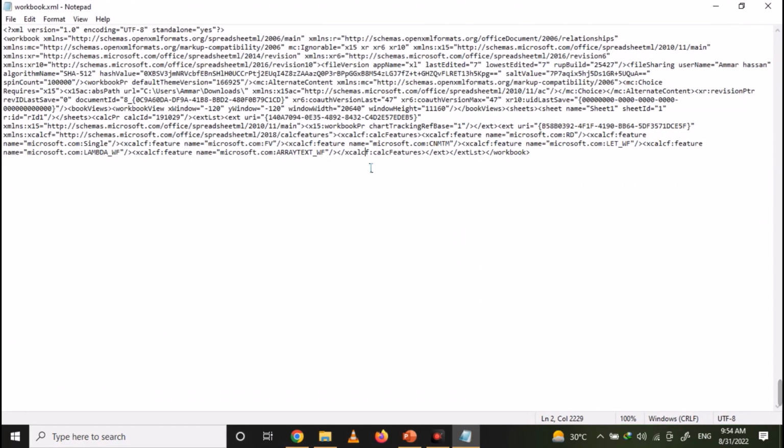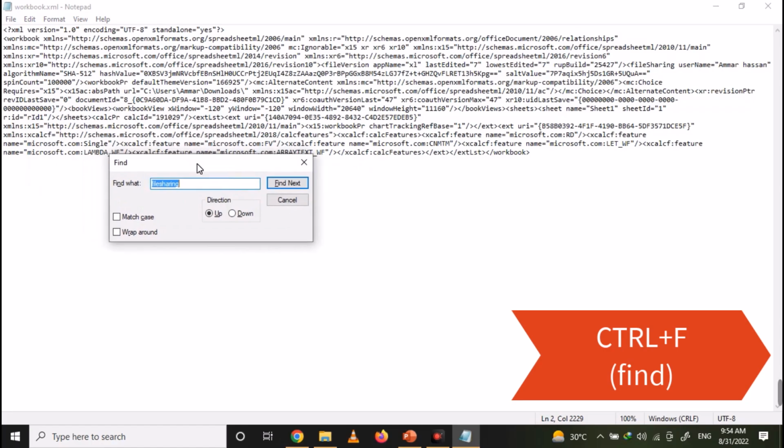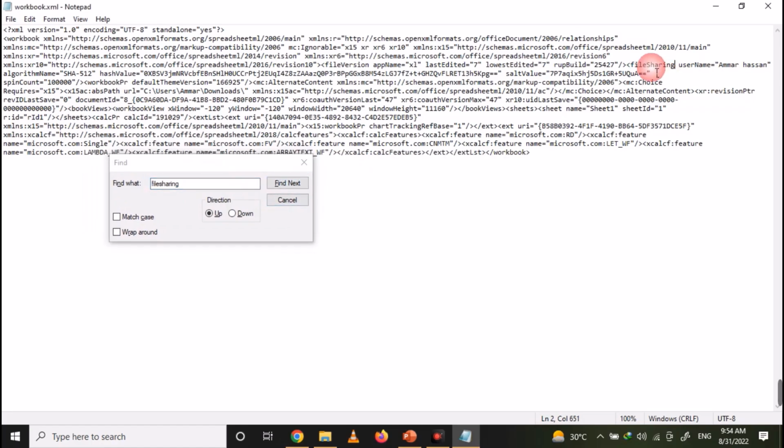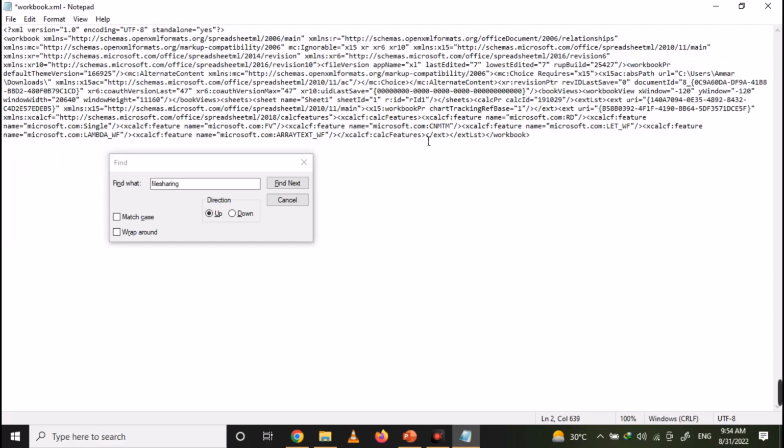Now press Ctrl F and search for file sharing. Now delete all the content that is included in file sharing tags. Save the file.